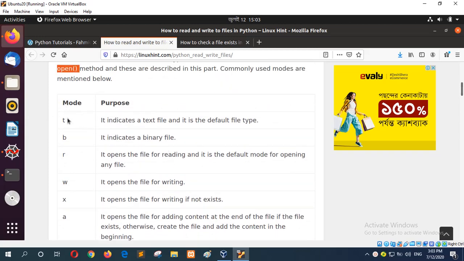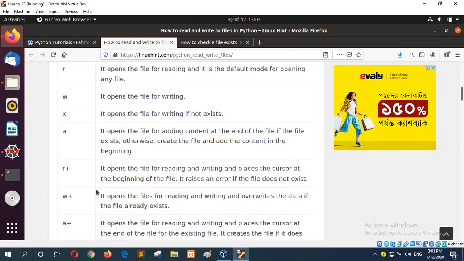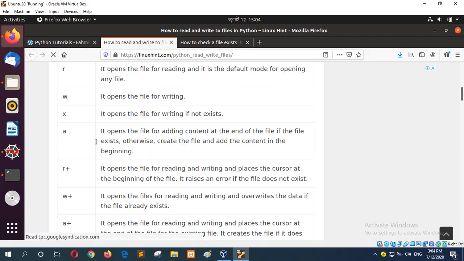T indicates a text file, B indicates a binary file, R indicates opening a file for reading, and this is the default file mode. W indicates opening a file for writing. X indicates opening a file for writing only if it does not exist. A opens an existing file for appending data at the end of the file, and if the file does not exist, it will write at the beginning of the file.